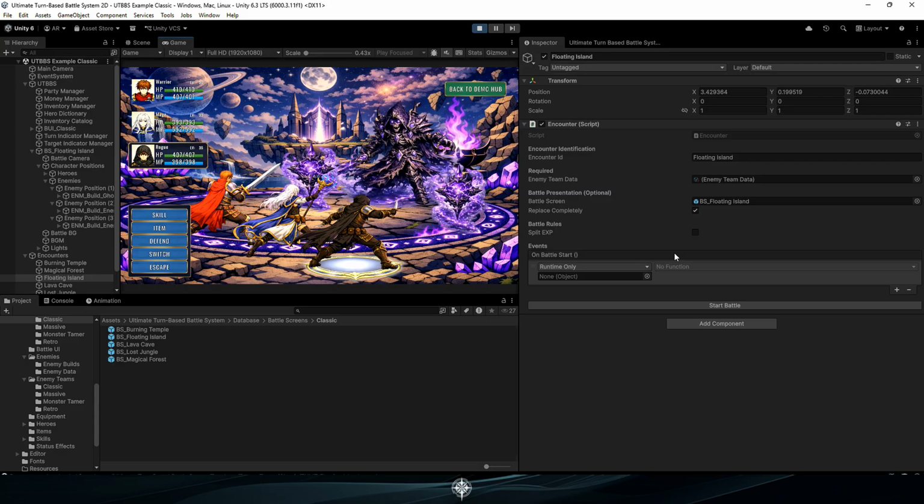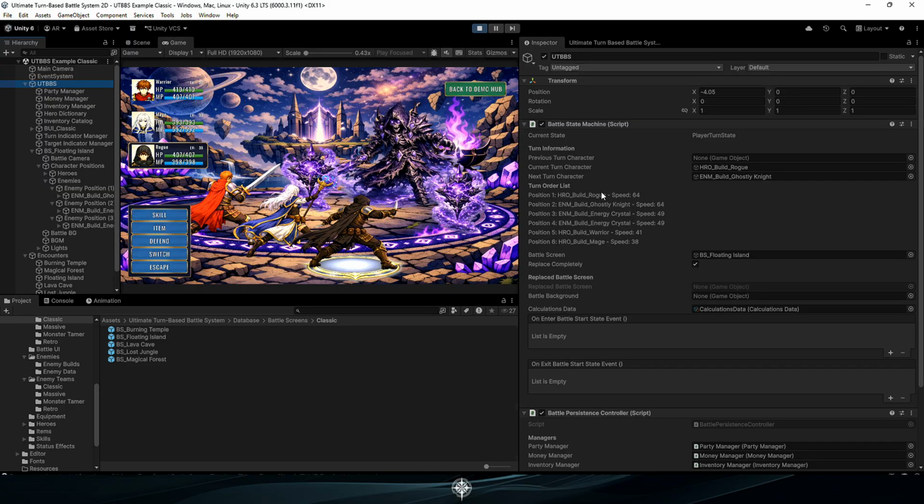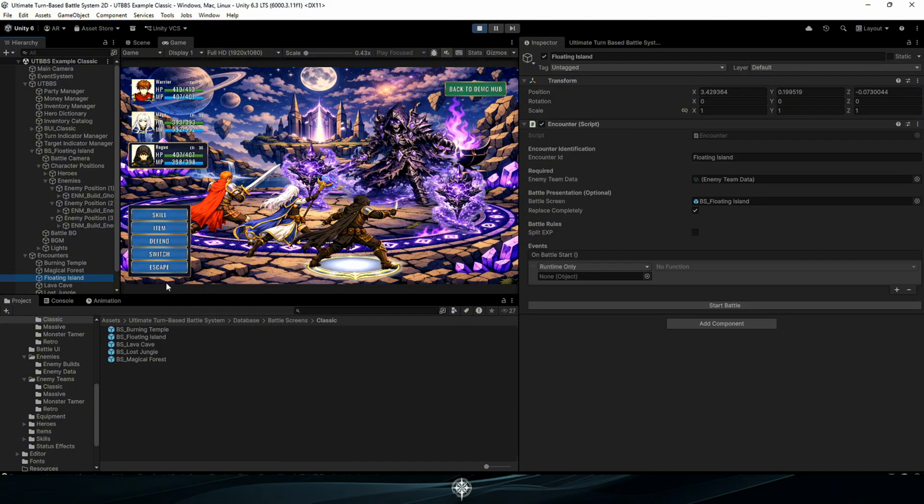When start battle is called on the encounter component, several things happen. First, the component finds the battle state machine in the scene. Then it checks if the assigned enemy team data exists. After that, it sends the enemy team data to the battle state machine. It also sends the split EXP setting. Then it applies the replace completely setting. If a battle screen override is assigned, it tells the battle state machine to use that battle screen. Then it invokes the on battle start event. And finally it calls start battle on the battle state machine.